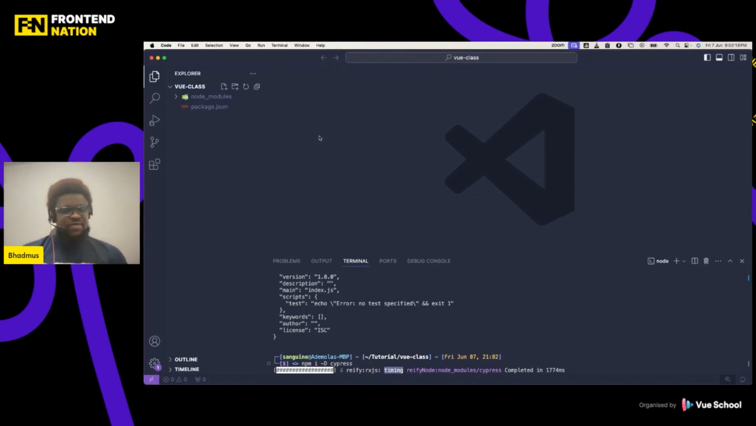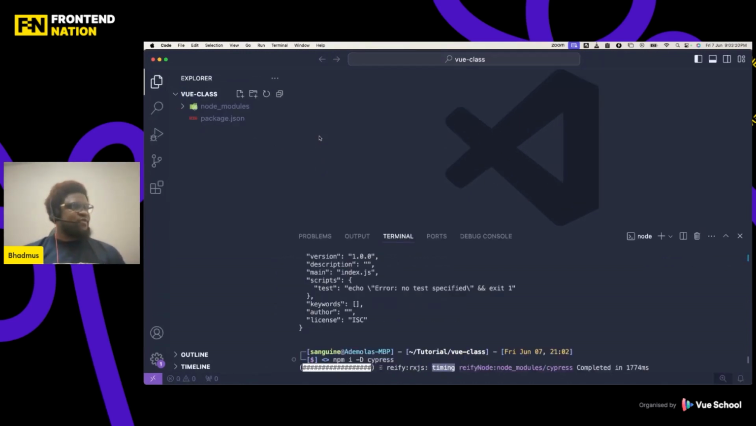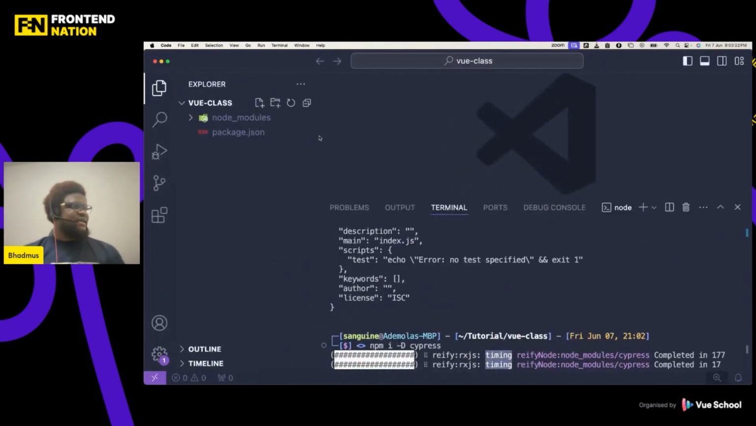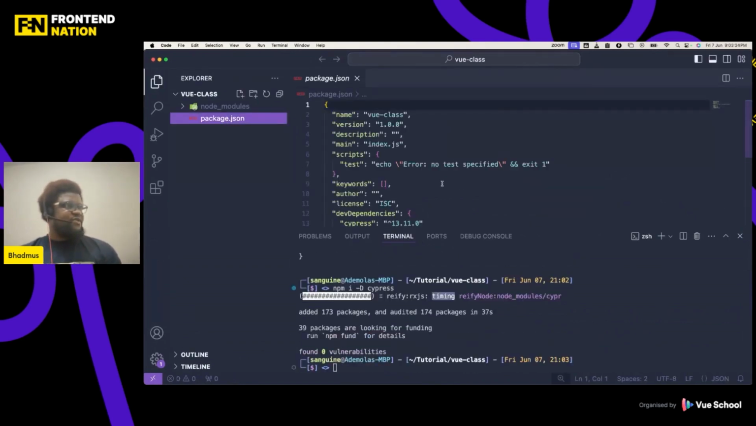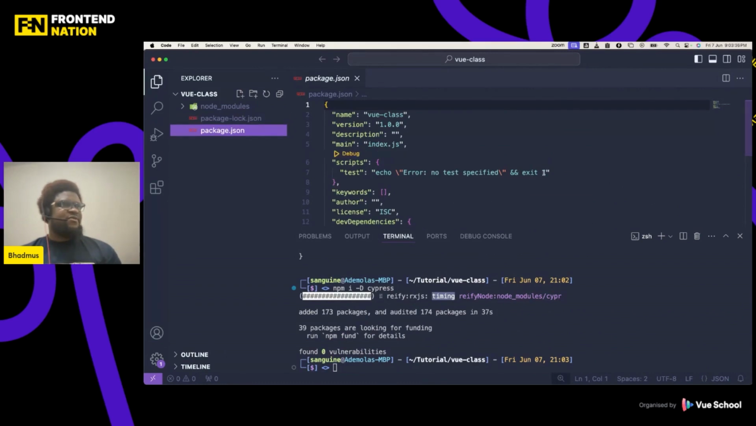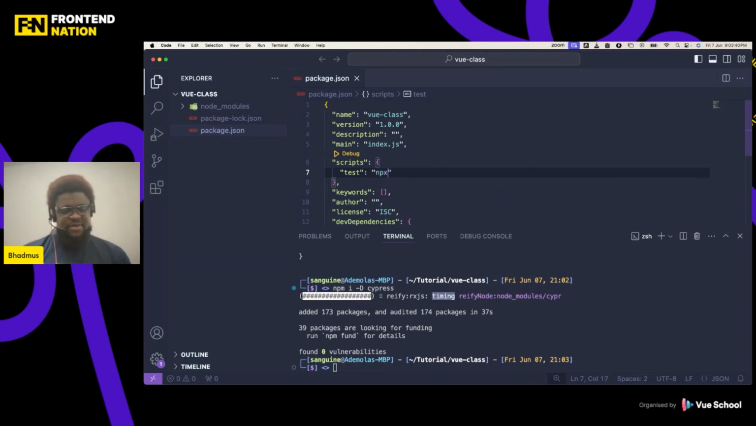Let me just zoom this to be sure that people can see it. I think that's too big. Oh, yeah, I think this is moderate. While waiting for the installation to complete, yeah, the installation is complete, so I'll just put in the command here to run Cypress to open a runner at each point in time. So I'm going to do that.